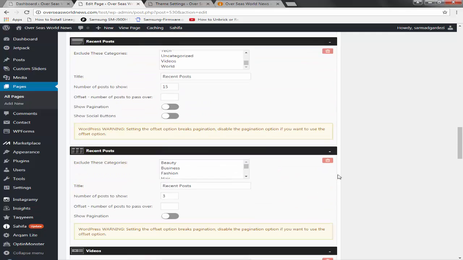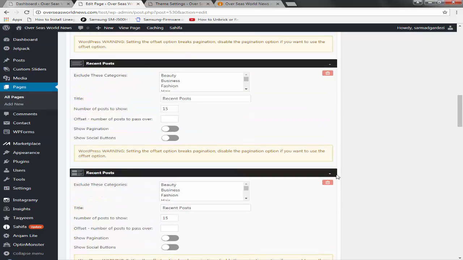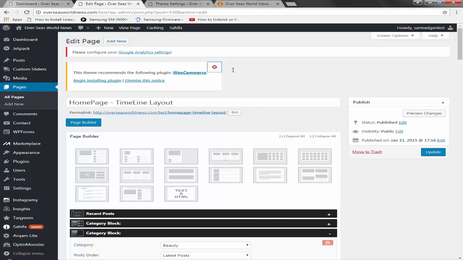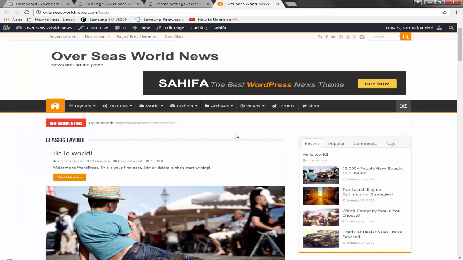So in this way you can design your homepage in an easy manner, and you don't need any sort of coding or any web developer to design your website using the Tilabs Sahifa template.